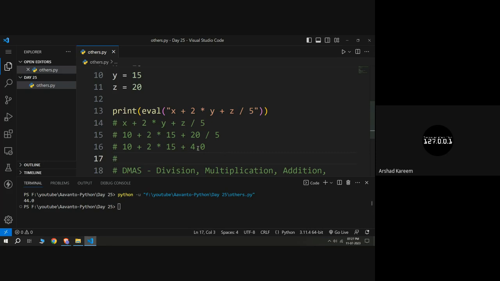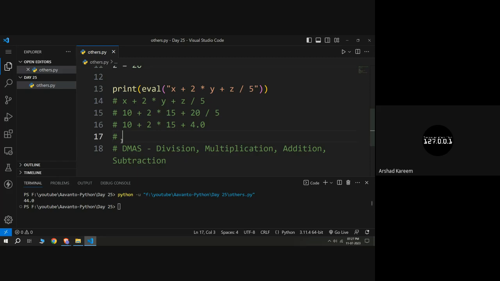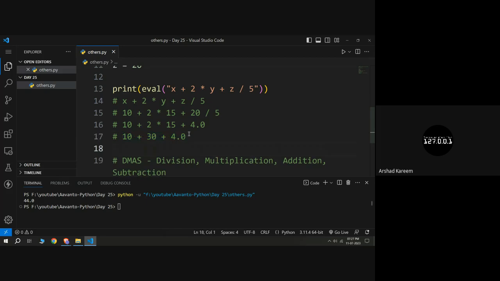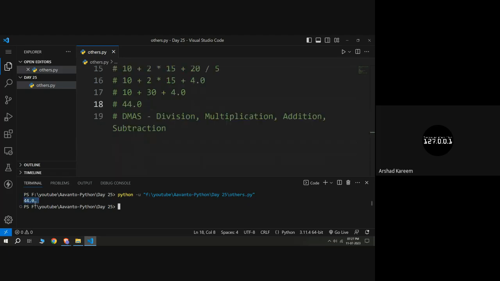Now again, what should I do? Now there is no division in my expression. So now I should perform multiplication. So 2 into 15, so 10 plus 2 into 15 is 30, right? So plus 4.0. Okay. Now there is no division and there is no multiplication. Only addition is remaining. So I can directly perform addition now. So what is 10 plus 30? 40. What is 40 plus 4.0? 44.0. So that's the reason why I got 44.0 as the answer.